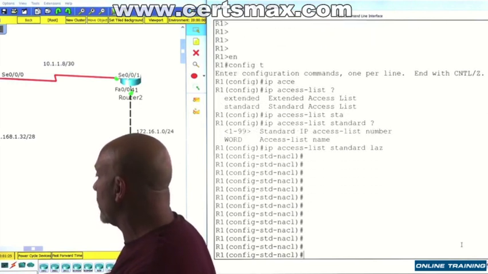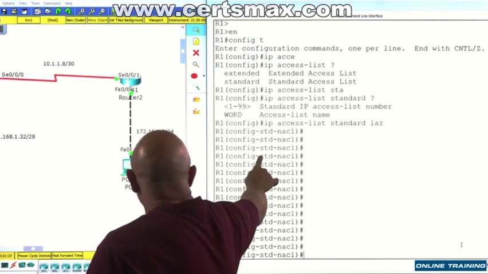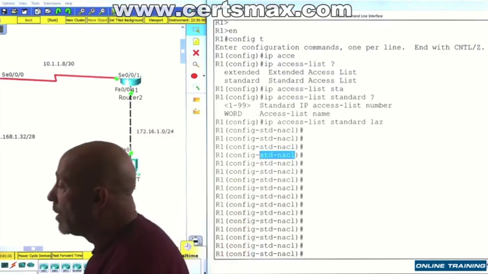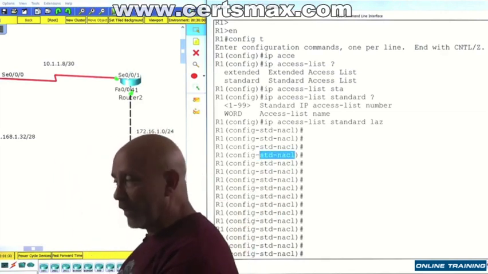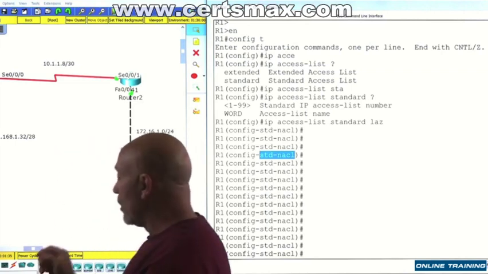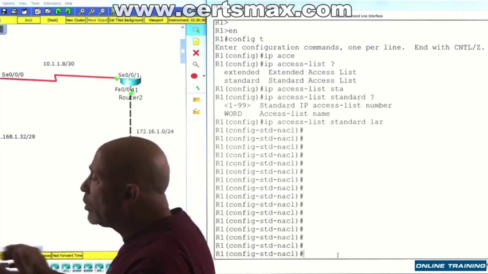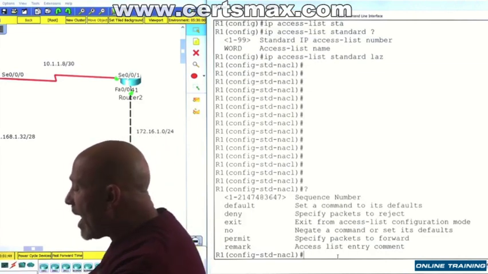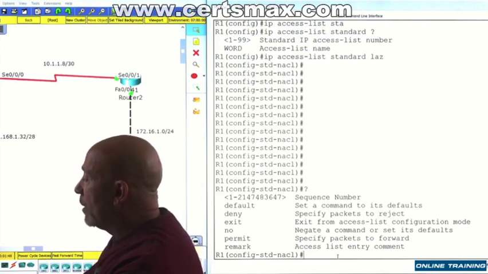So it goes up and you can see it: standard named access list configuration mode. Wow. Okay, so now you're inside there. What do we do when we're there? Well, we just named it. Now we say, okay, what are you trying to do with this? Oh, I want to deny. Let's deny, if I can spell it.